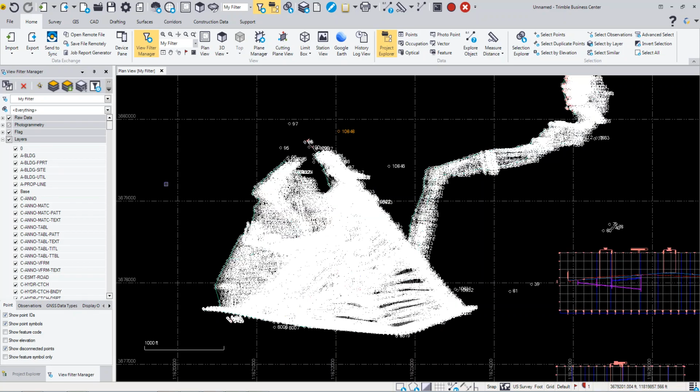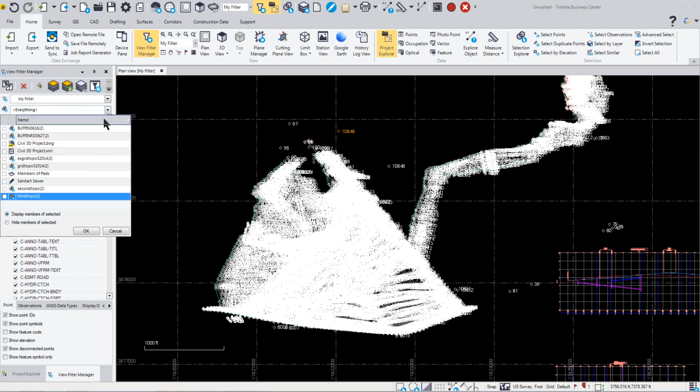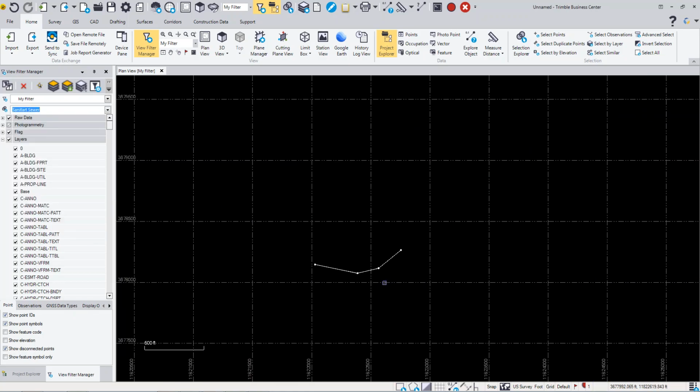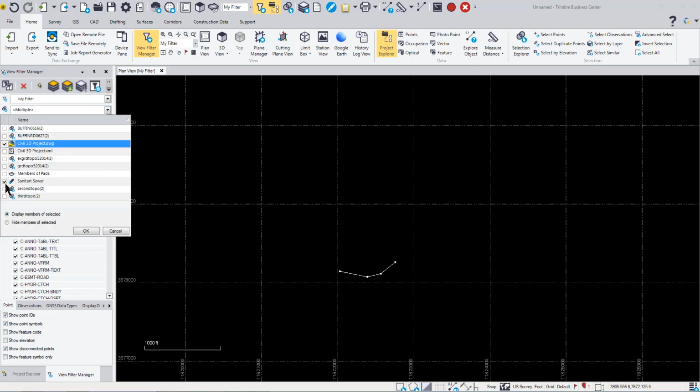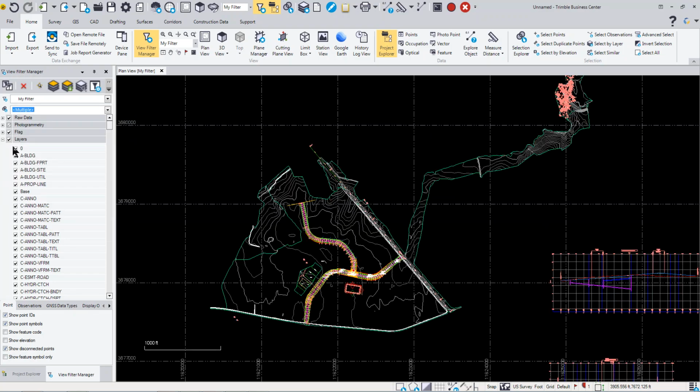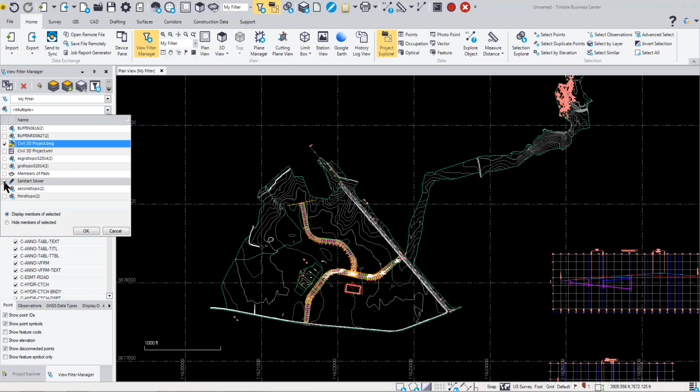The other thing that I can do is come up to this selection set, and with this drop down you can see all the data that's been imported. So if I click on just a sanitary sewer, what shows down here is display members of selected. If I do this and click OK, it's only showing that information. If I come back up here and I want to see just the CAD data, I can click on that along with the sewer line, and it's going to display the CAD data and the sewer line, or if I turn the sewer line off. So it's a quick way to filter through the data that you have imported into your project.